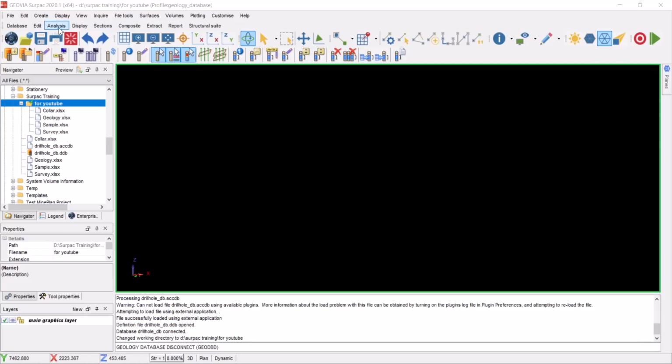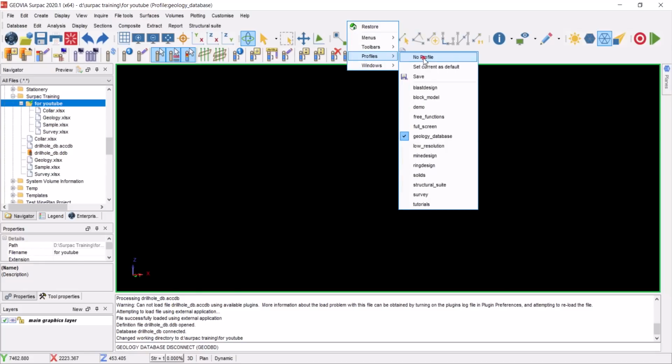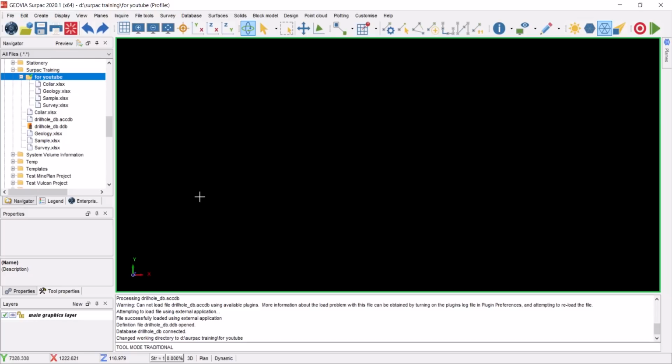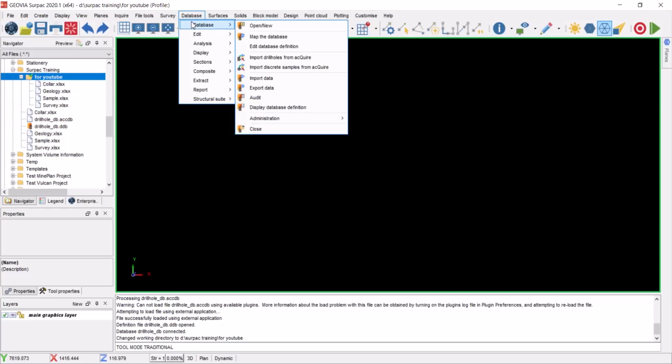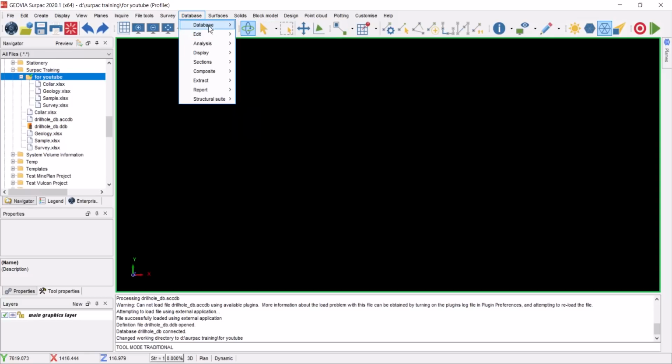So this is Surpac, like any other software, by the way. Let me go to profiles and choose no profile. This is how you see Surpac when you start it. And what I've done here, you can see inside databases, I have databases, open a new, edit, and stuff like that. So I have a full menu.